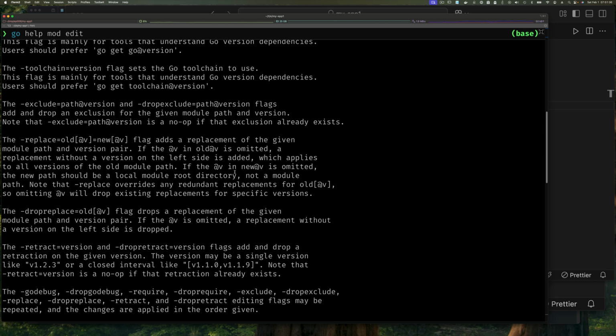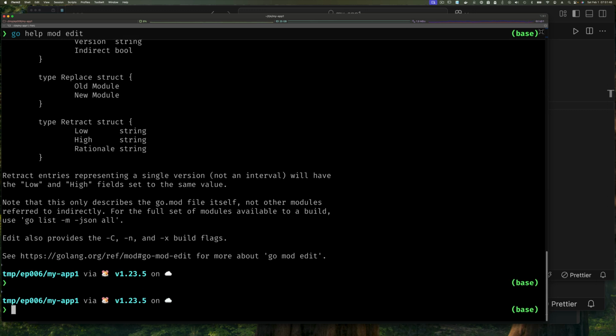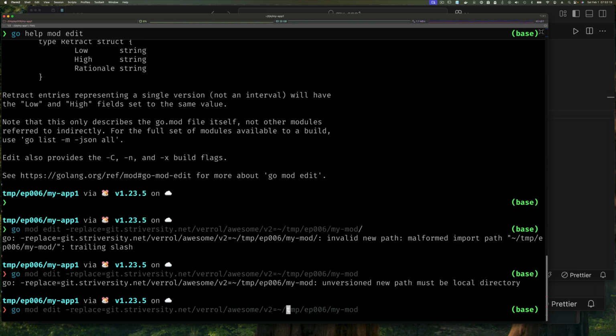And if you leave out the version for the new module, then it must be a module root directory. So what that means is that we can say go mod edit -replace, and we can say which thing we want to replace. If you leave out the version, it just means to replace everything. And I want to replace it with what I have running on my computer. So I'm in the temp directory.